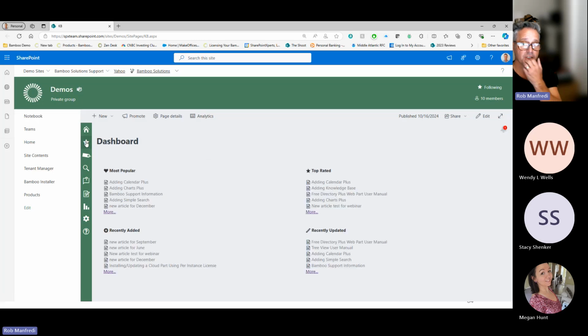The dashboard shows just a quick look on what are the most popular articles, what are the top rated articles, what are the recently updated articles, and the recently added articles. Just a nice little dashboard of things that have happened within the dashboard.